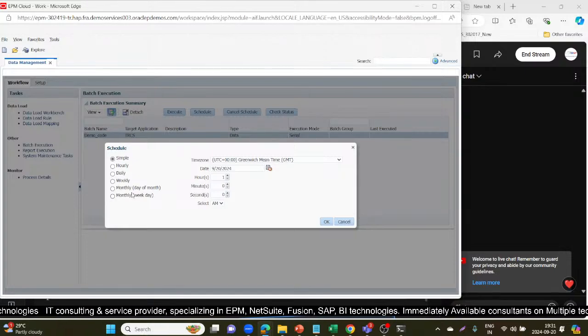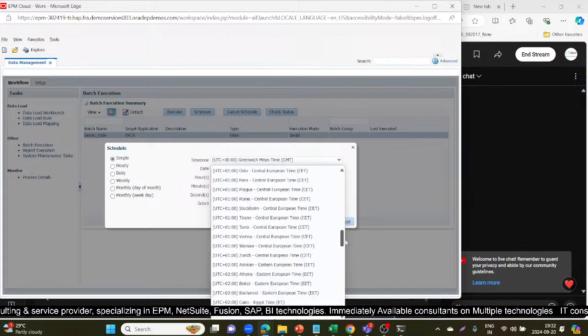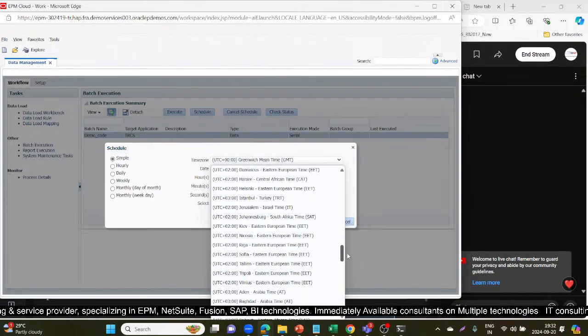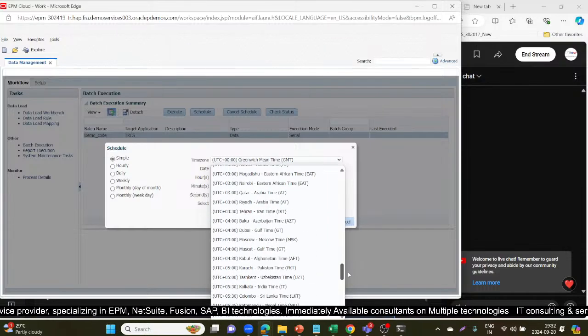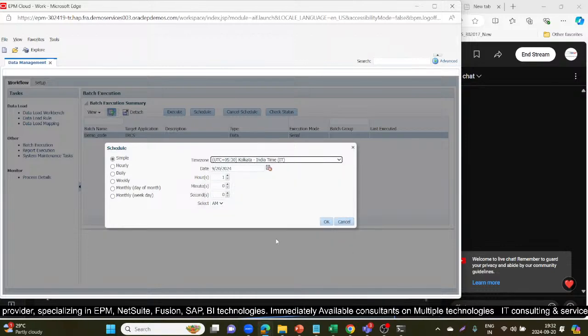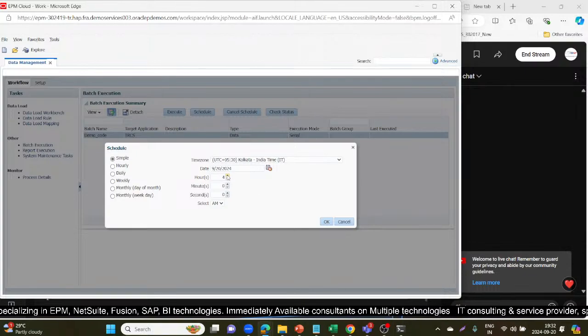If you want to schedule this, you can select the schedule as simple. You can select the time zone as Kolkata India time. The date is automatically selected. Right now it is 7:32. You can schedule accordingly. Like I have scheduled it at 7:35 so that we can see the result.